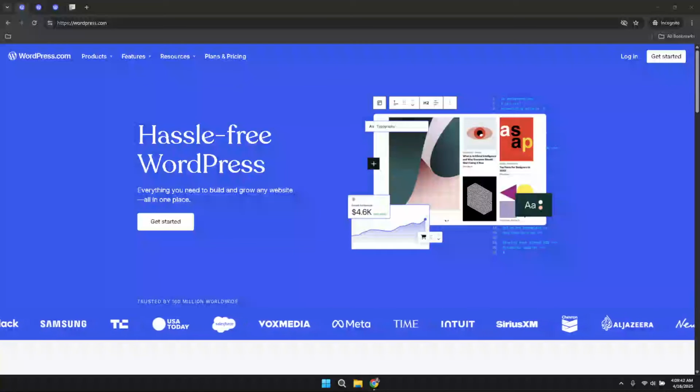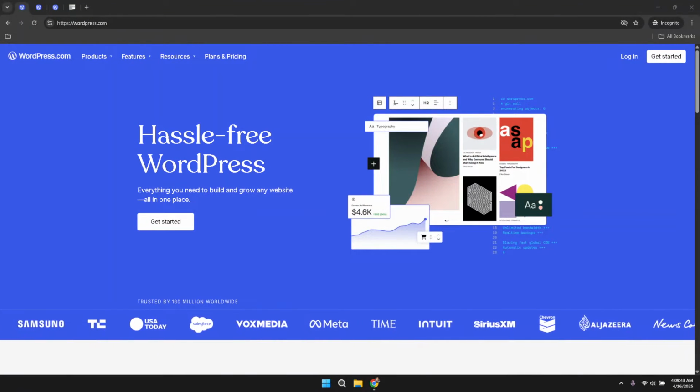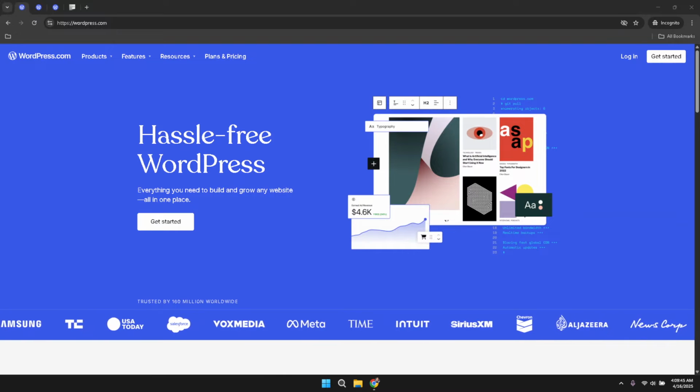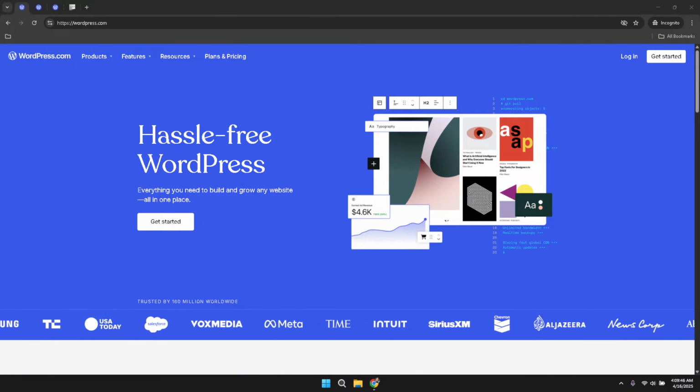Welcome to this comprehensive guide on archiving your WordPress site. In this tutorial, we will walk you through each step needed to efficiently archive your website using WordPress.